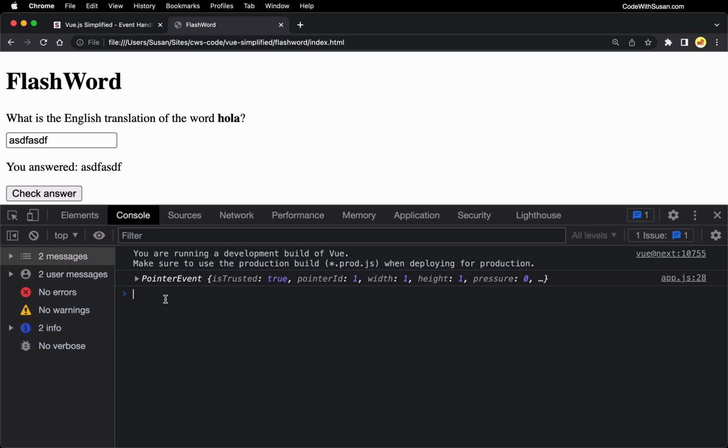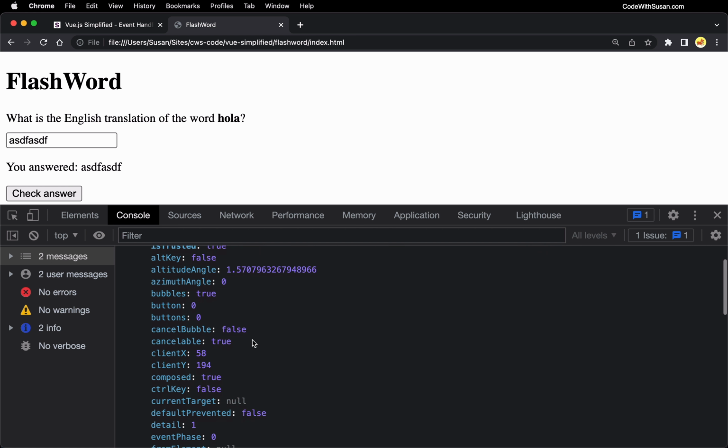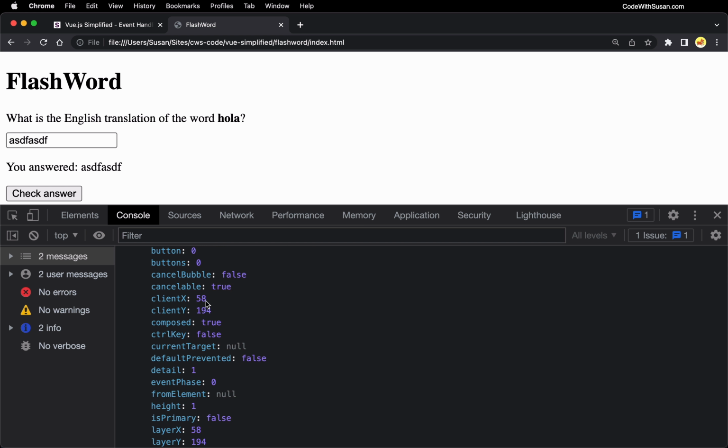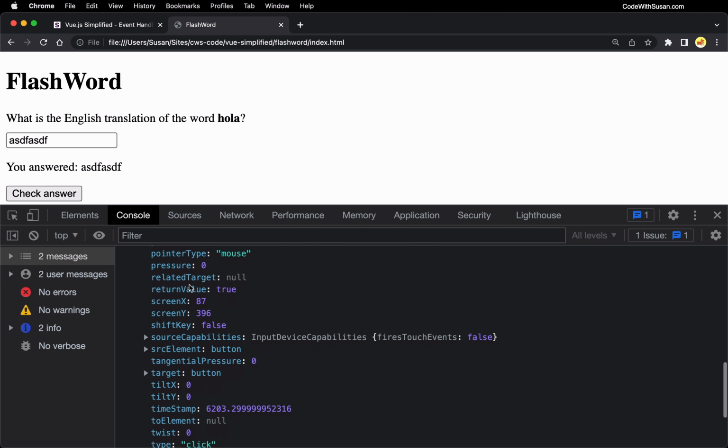So in this case, we're dealing with a click. So in the world of the browser API, this is referred to as a pointer event. And you can see we have all this information about it, including things like what was the XY coordinate of the mouse when we actually click the button. Lots of other details within here.